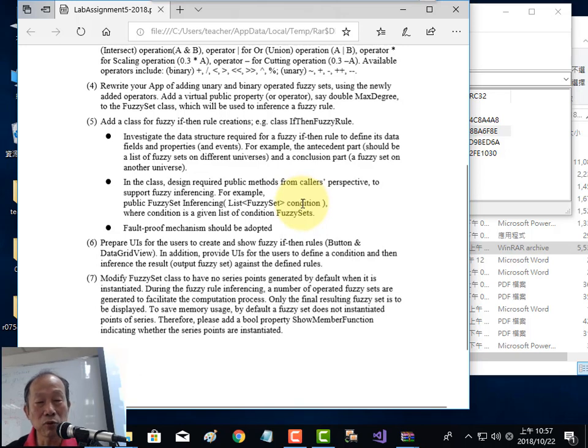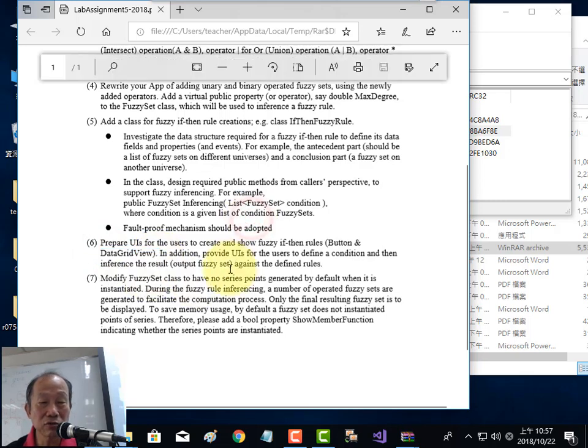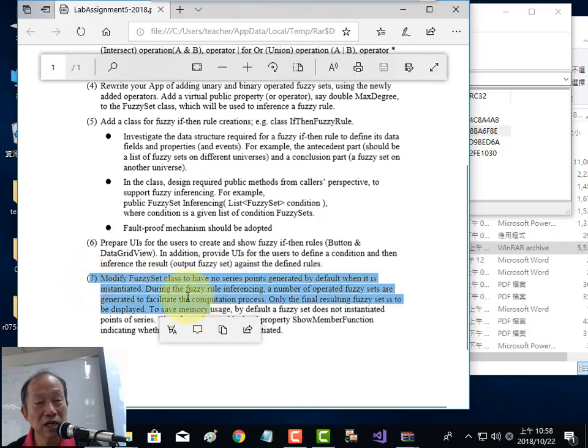So the proof mechanism should be adapted. You need to check whether the supplied fuzzy sets are separately defined on their own universes. Okay, so prepare a UI for the user to create and show fuzzy if-then rules. This time we will use a new control, the so-called DataGridView.